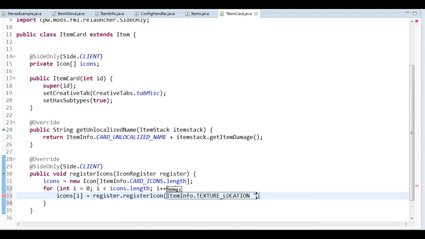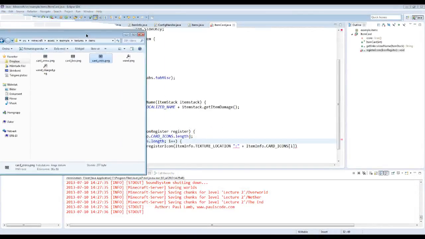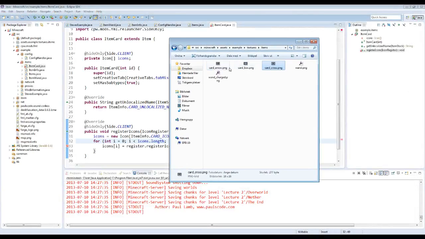So now we just tell it where it is, and remember we need a texture location, which in this example is example. We have the colon and then the name of that texture, item info dot card icons at that specific index. So what does this mean? Well, if we go here and take a look at the folder that we do have, what we have are the card arrow, the card box, and the card cross.